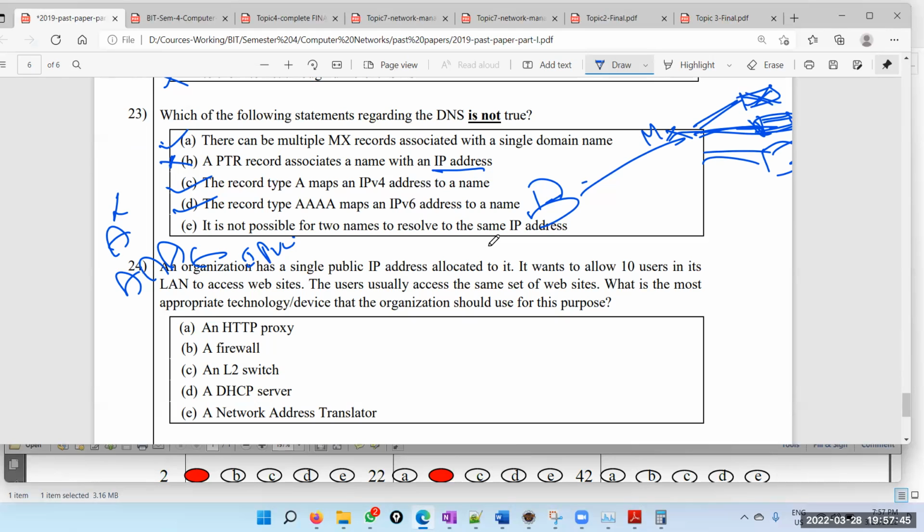Yes, because that is not an issue, right? Say, even in your case, bit.lk is going to your BIT server. Then there's something called bit.cmb, blah blah blah. That is also going to the same server. Yes, you can do it because it's not an issue. Okay. But it says it is not possible, so therefore that is wrong, right? So B and E. 23.